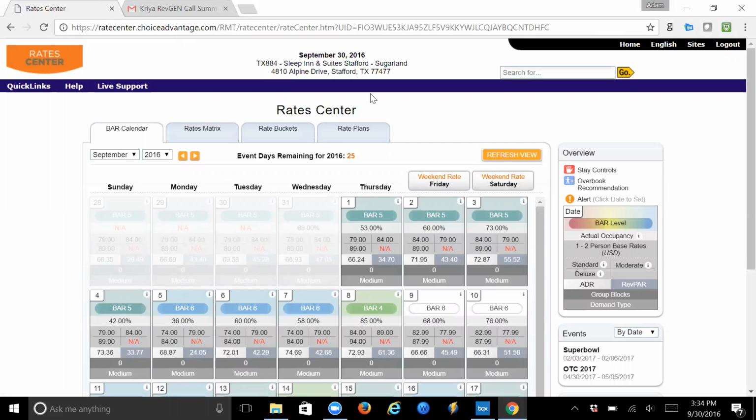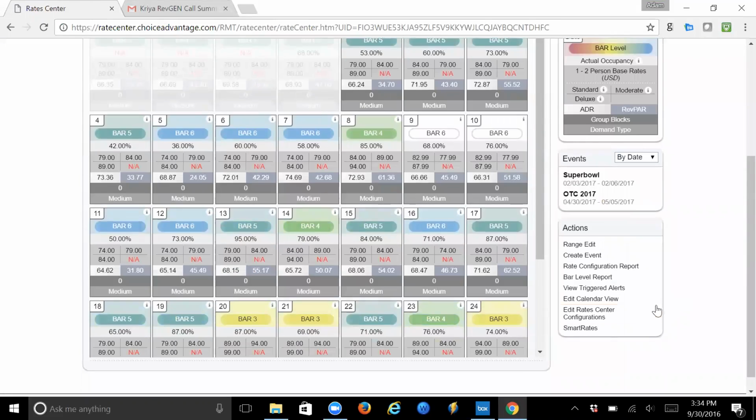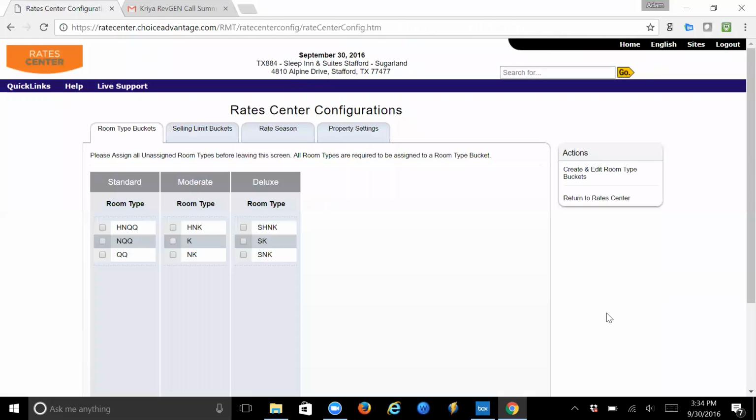So when you log into Choice Central, it automatically brings you up to Rate Center here. This is kind of the home screen you'll see every time you log in. We're going to scroll down and go to Edit Rate Center Configurations. Go and select that. And the first thing we're going to be doing is creating a rate year. And then you see 4 tabs at the top: room type buckets, selling limit buckets, and then rate seasons. We're going to select rate seasons.